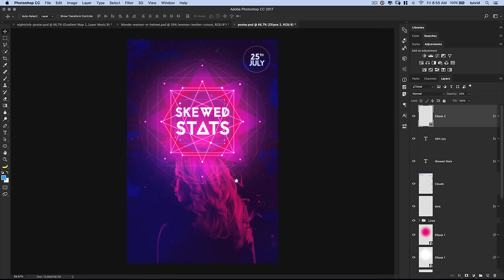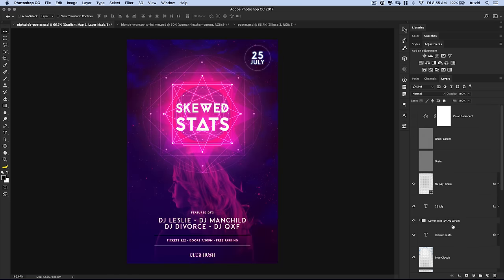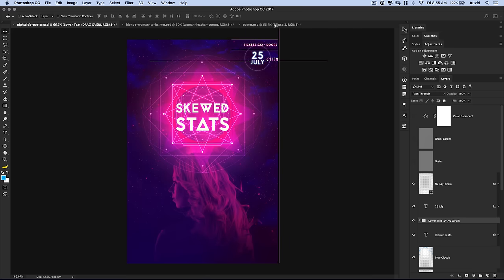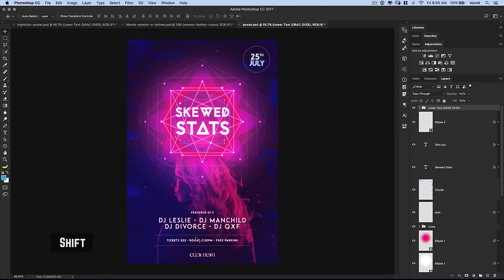And what we need to do now is drag the text in that's going to be down here below. So over here in this document, I'm just going to grab this bunch of lower text that I have, and I'm just going to drag it. I'm going to hold down Shift and drop it. It'll drop it right in place.